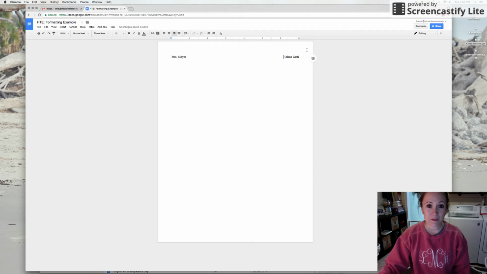If you have a note from me about your margins, it might be that your margins are too wide. So if you look here, I have about 1/2 inch on either side. You see where my cursor is? There's about 1/2 inch, or maybe 1.5 inches, on this side, and about 1/2 inch or 1.5 inches on this side. Okay, so I have Miss Meyer and I have Helena's name, or the student's name, on the right-hand corner.